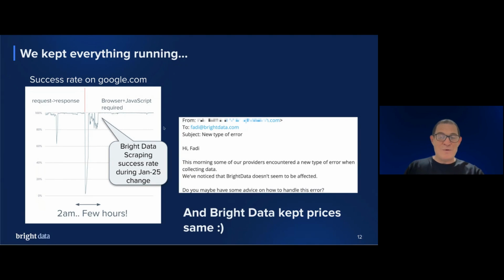And it was actually funny to see the following morning an email from one of our customers who's using the search engine saying that they heard about some outage and how are we going to fix it? And basically what happened was we fixed it while they were asleep. They didn't even notice that something happened. So that's what we do in Bright Data to keep the operations going, and we are even able to keep the prices the same.